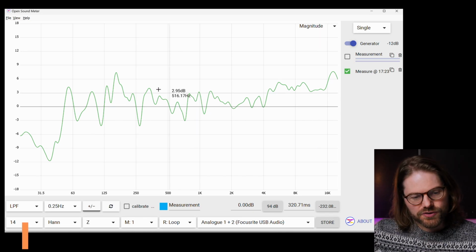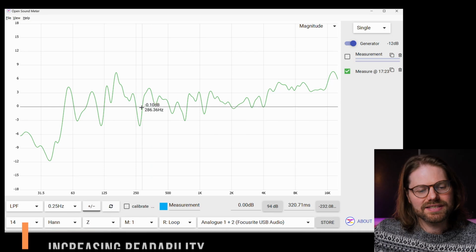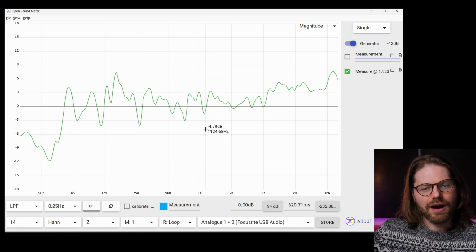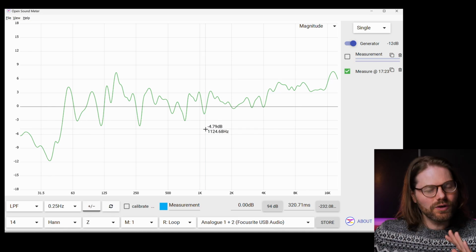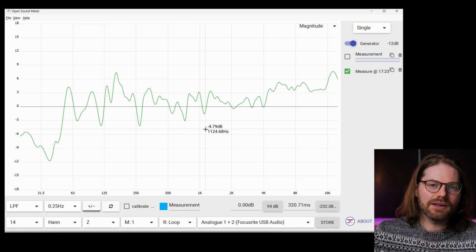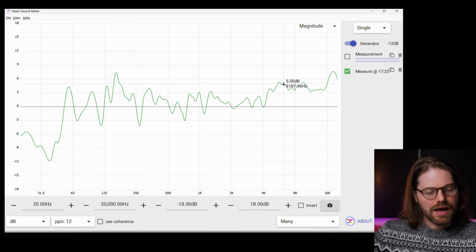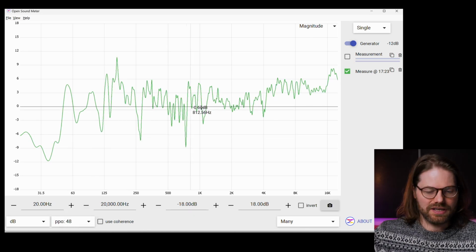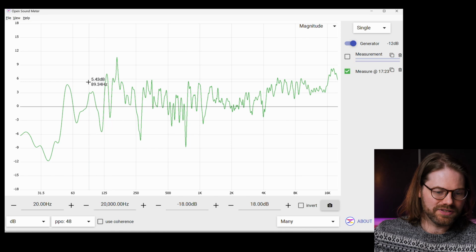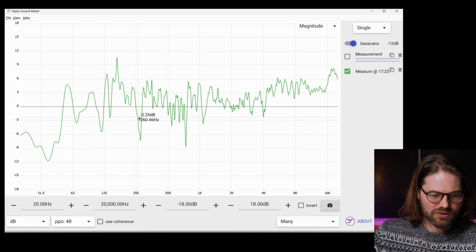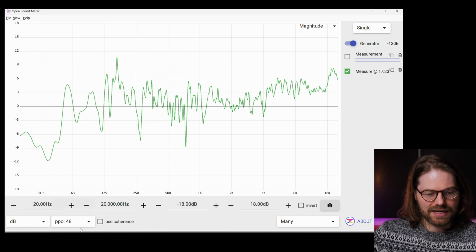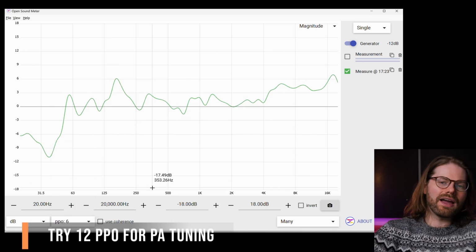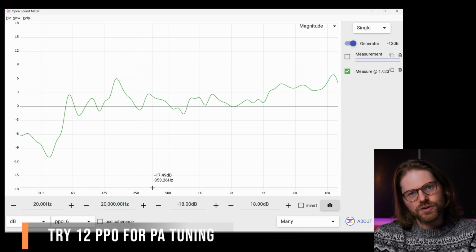You see these peaks and troughs though. You might think, oh, I need to address that. I need to change that. But a better idea is to make the graph more coarse. Don't look at the fine detail because the fine detail is very, very changeable. And we can do that by reducing the points per octave. So you see, if I had it at 48 points per octave, there's an enormous amount of data points here. And it's really hard. You might go chasing after this hole here saying, what's causing that? In reality, you want to bring it down to 6 or 12 to give you a rough idea of what the response of the system is.